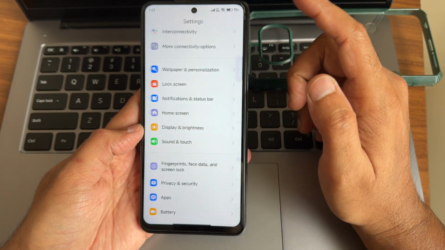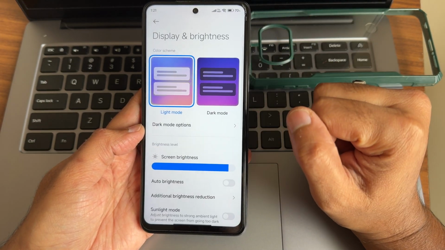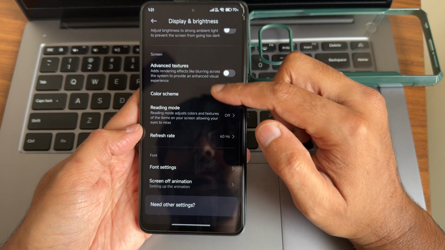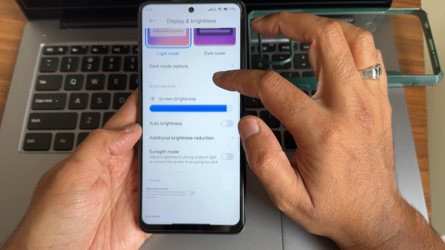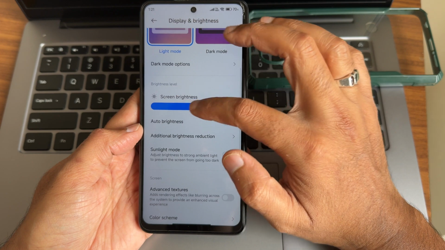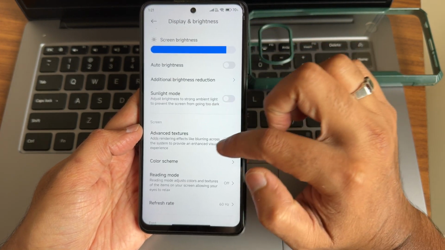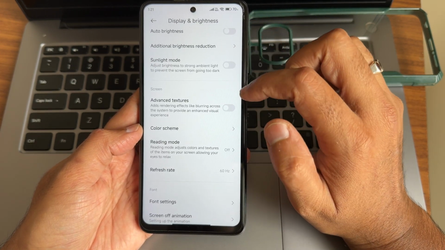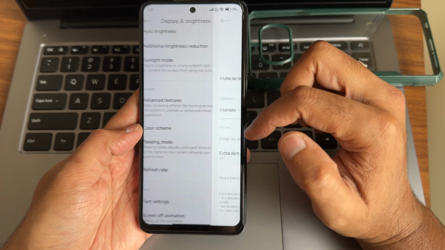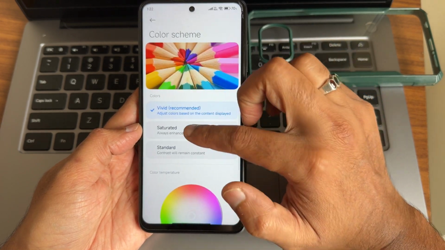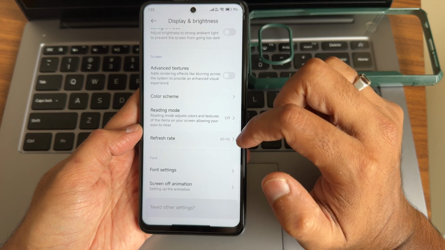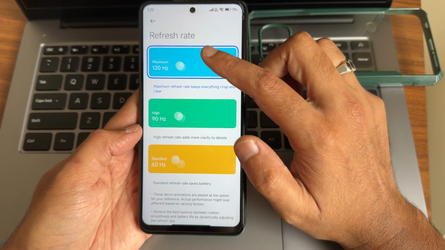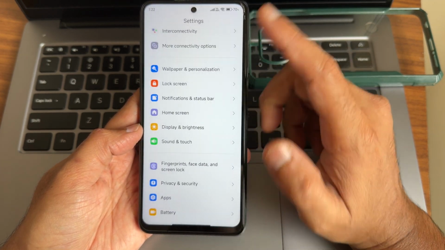And display and brightness, again, dark mode, light mode, switching between them is also fine here. Sunlight mode is also available, as you can see on the screen. Auto brightness sensor is working fine here. Sunlight mode, advanced textures, and traditional brightness reduction, you can adjust from here. Color scheme, these are the options you get. And refresh rate, and make it 120 max. And this is how it is.